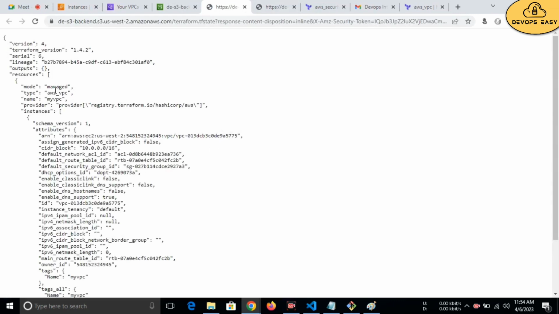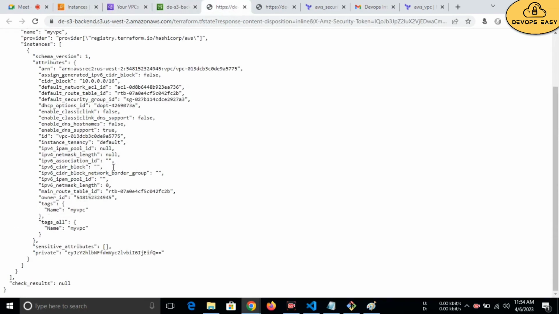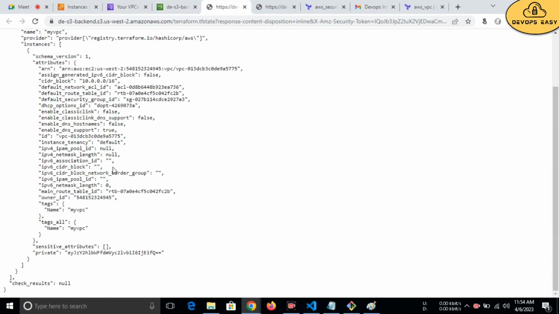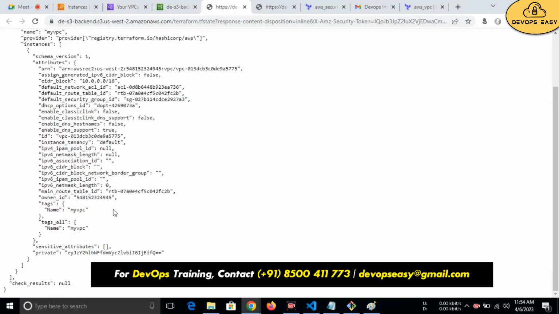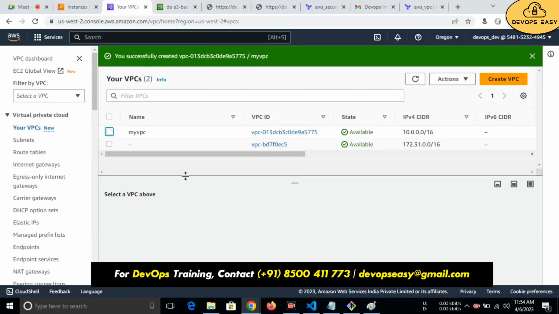So if you see my VPC and the name was my VPC and its ID. Like that it will store the information in JSON format. In future, if you want to see whatever changes you have done using Terraform, if you have done it properly, you can see it in the state file, but if you made some changes manually, it will not be visible in the state file.